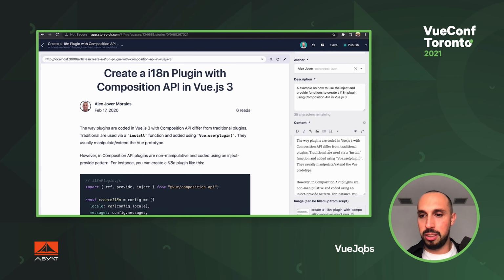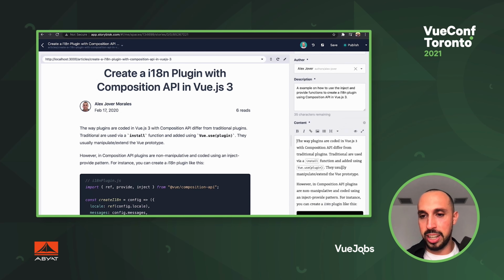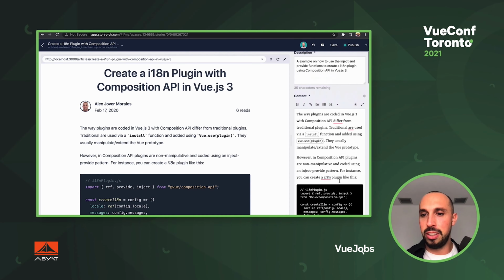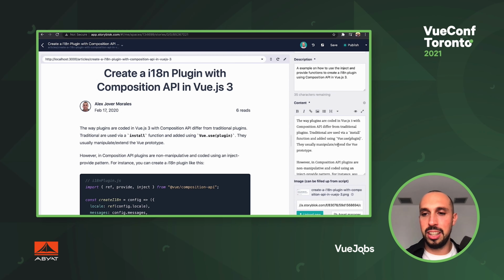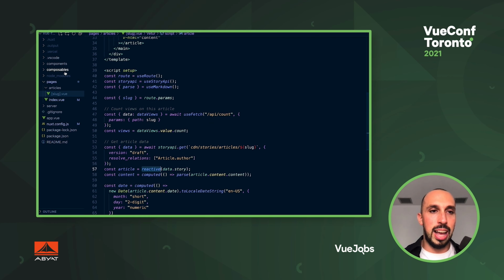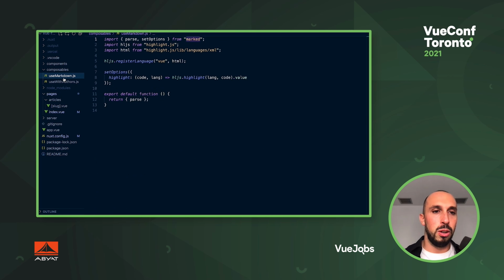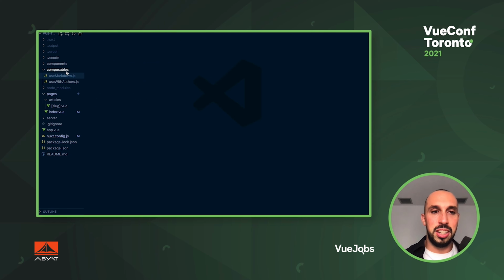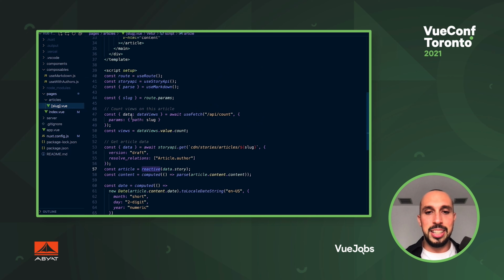So back to here. By the way, you can also pre-visualize the Markdown and see how it's rendered in the field itself. But as you can see, this is plain Markdown. Then here in your Nuxt application, what you need to do is parse that Markdown into HTML. For that, I created a composable function called useMarkdown, which uses the parse function from Marked, one of the many libraries out there to parse Markdown. And since all the files you put in the composable folder are auto-imported, I can just use it here.